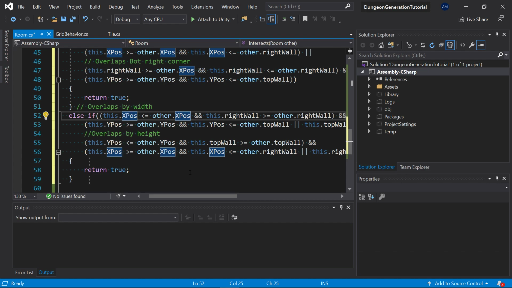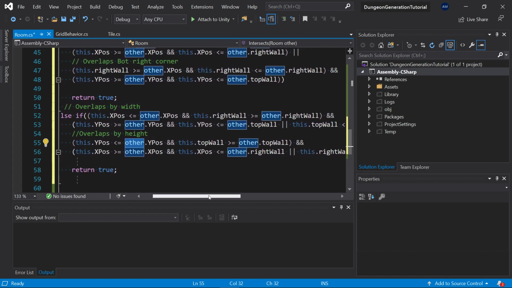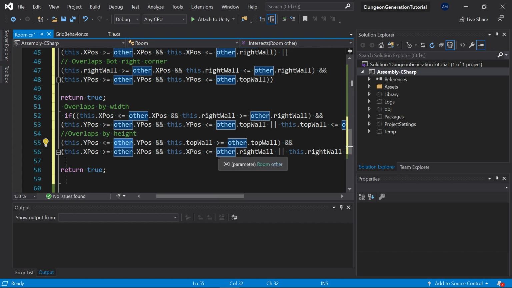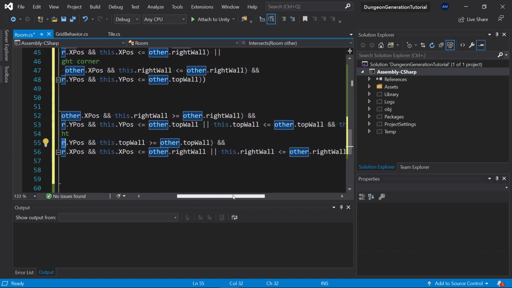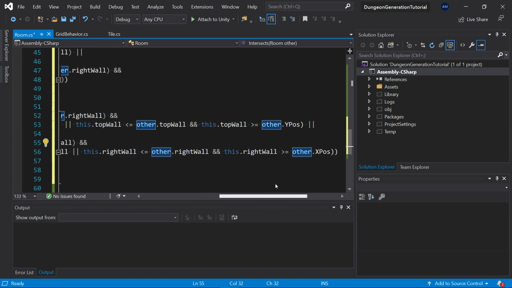So by height, we're going to say, hey, if this y position is less than or equal to the other's y position, so that means it's going to be within the height of the room, and its top wall is greater than or equal to the other one's top wall, and this x position is greater than or equal to the other's x position, and this dot x position is less than or equal to the other's right wall, or this right wall is greater than or equal to the other one's x position, less than or equal to the other one's right wall, and this right wall is greater than or equal to the other's x position.